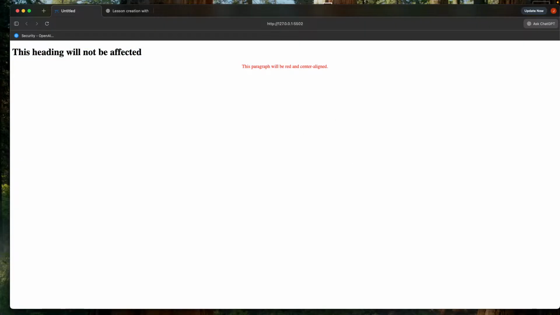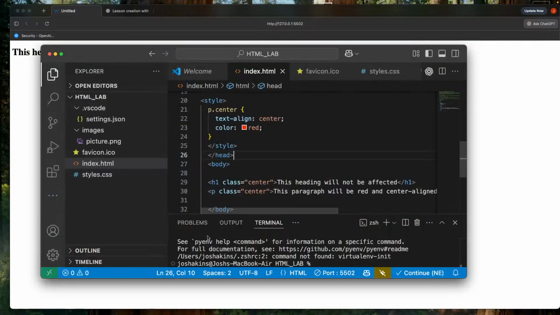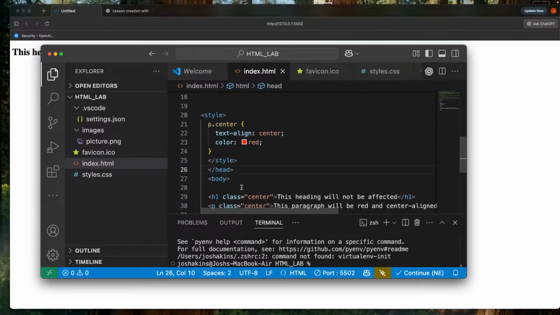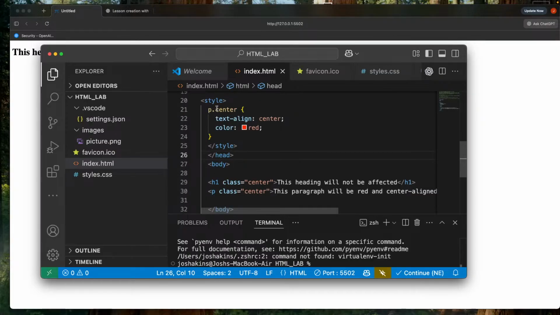And so that's the actual example I wanted to show you guys. And the thing is, with p.center, it will only affect the p's instead of anything that is the center class. So if you want only the p's affected by this class, you can say p.center.